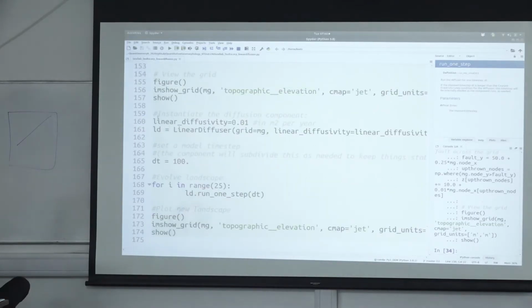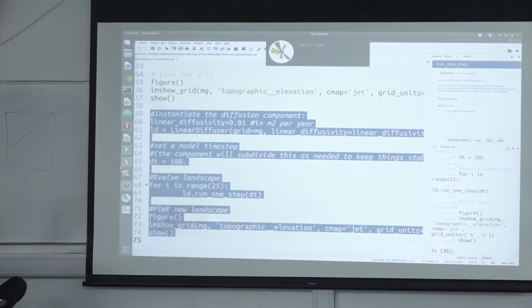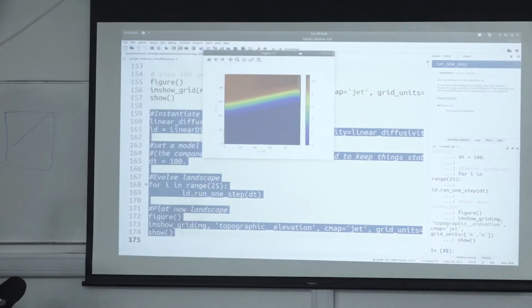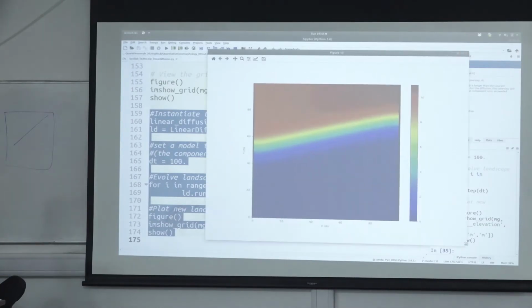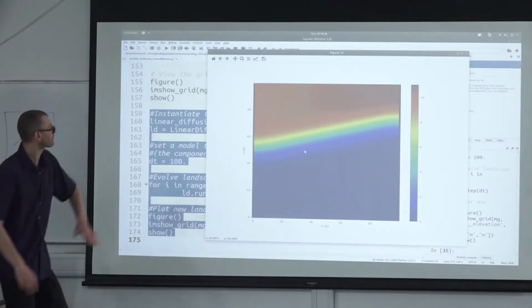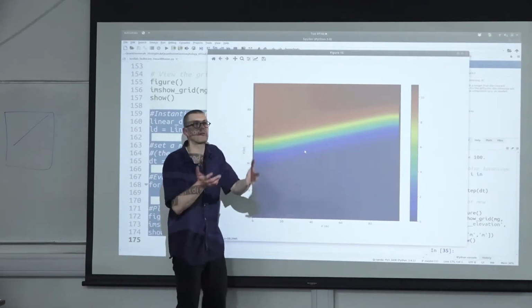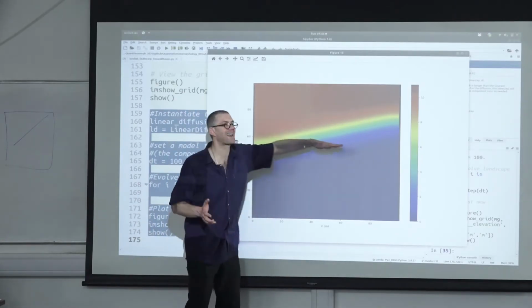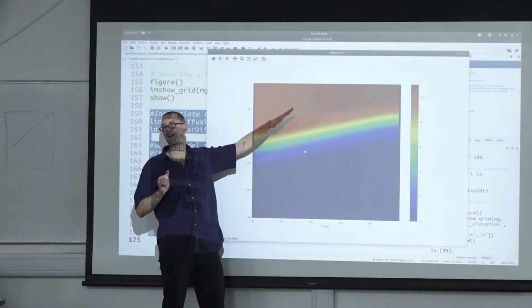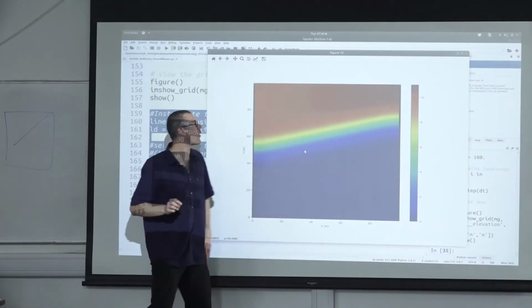And running this again, 25 times for 100 years, then gives you what you expect, essentially a fault that is diffused in this direction. You know, it's the same result as before. I just wanted to show you that you don't need to have a fault that aligns with the grid. You can have a fault that aligns obliquely too, right? You can get more fancy now.